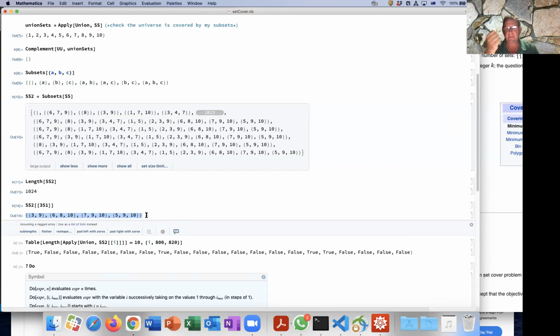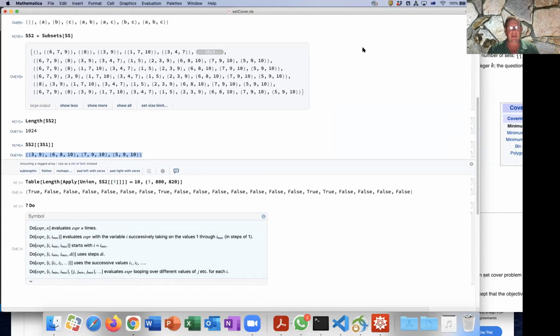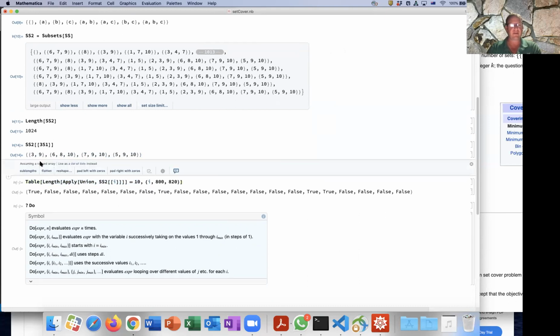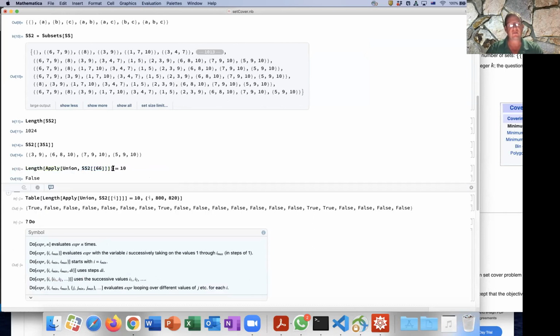Now, what do I want to do? I want to find a minimal set cover, right? So here's one way of doing it. I'm not going to do it all the way, but we'll apply the union on SS2 i to check if the length of the union is 10. Let me just show you this. Let's try the 66th subset. The 66th collection of subsets, is the length of its union equal to 10? False. So that's not a set cover.